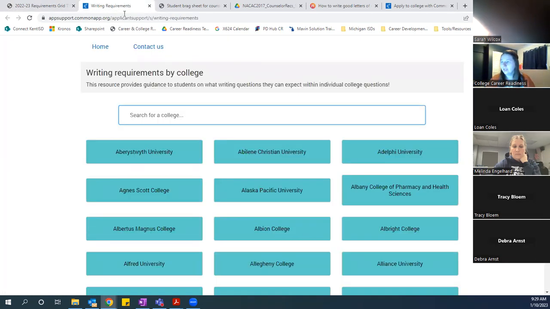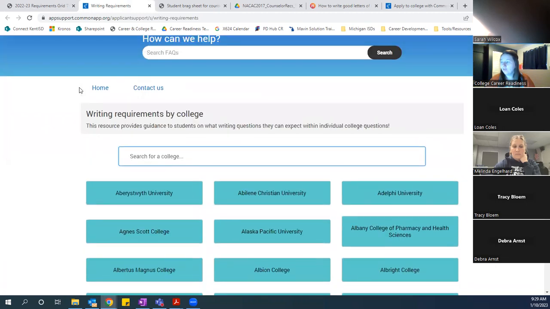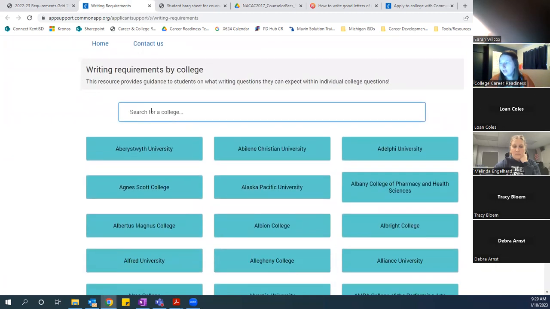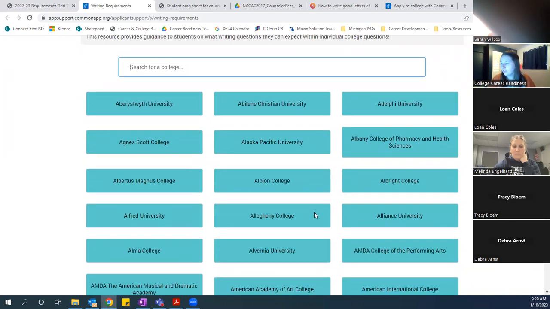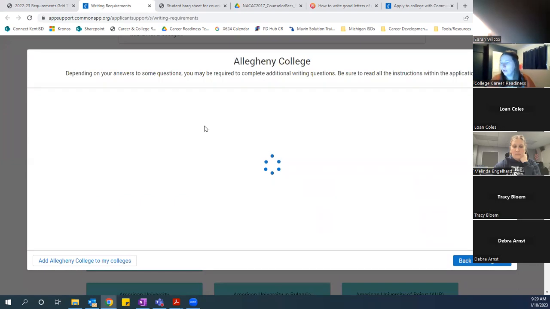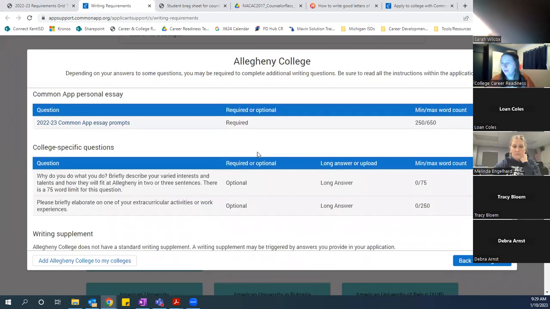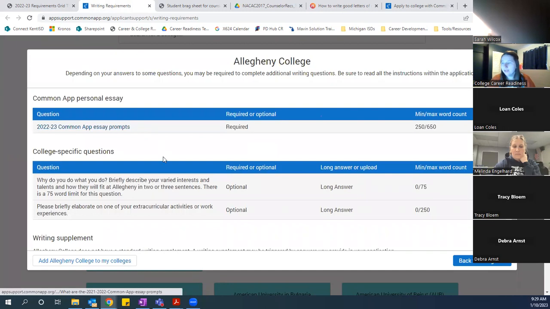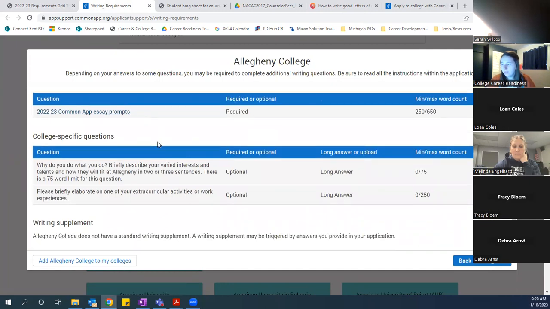The other resource is the Common App writing requirements. So again, lots of different ways they can find this information. But let's say that they're applying to Allegheny College. They can type it in there, they can search for it, and it will tell them, do they require the Common App essay? Do they have college-specific essays? And so this can be helpful before they get into the application to start working on this stuff early.